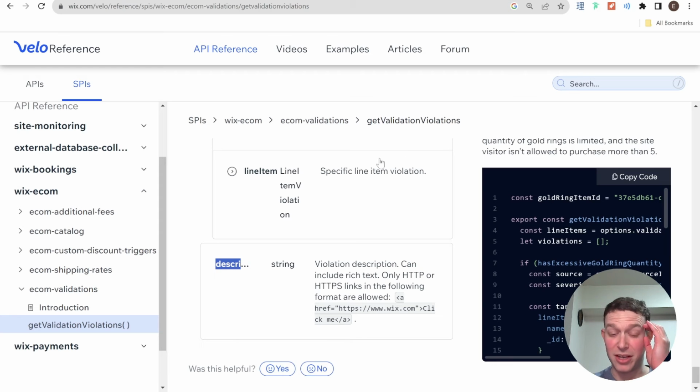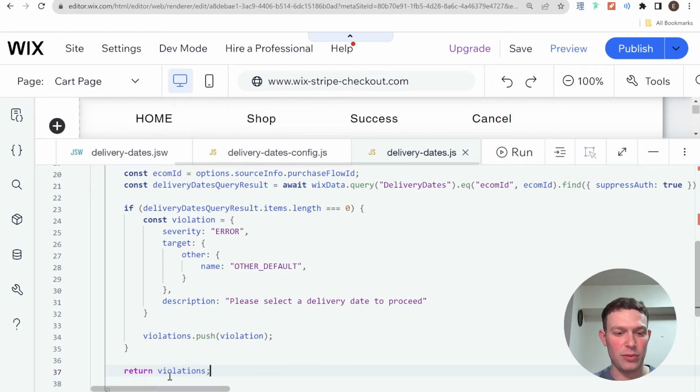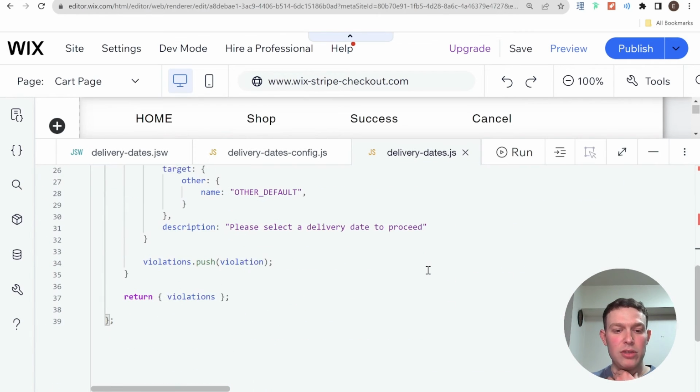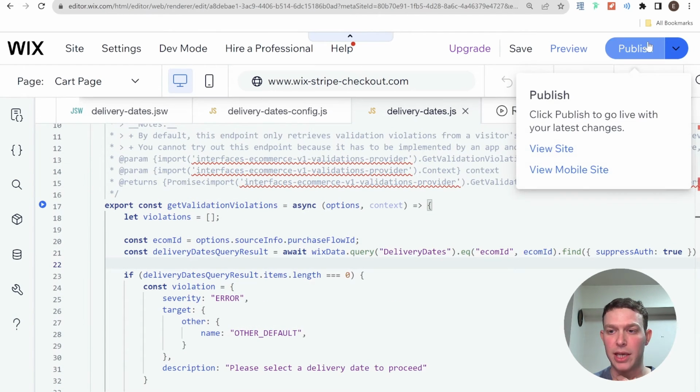And let me just double check the documentation that that's how it's supposed to work. Okay, almost made that mistake. So we have to return violations as an object here. So it's essentially an object with violations as the key, and as the value will be the violations array. So here we're going to do this in an object. So happy that I checked the documentation. Awesome. So now once you've created your violations file here, you can go ahead and publish your site.